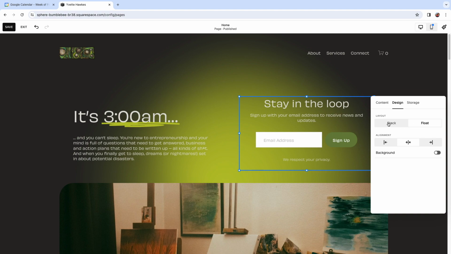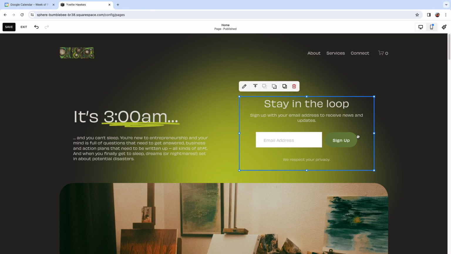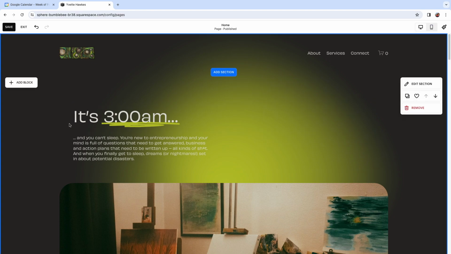And you can modify the design, stack, float, and so on. And you can choose the storage where you want this email stored in the contact section of the configuration page that we looked at earlier in the video. All right, this being done, I'm going to remove this block, just an example.